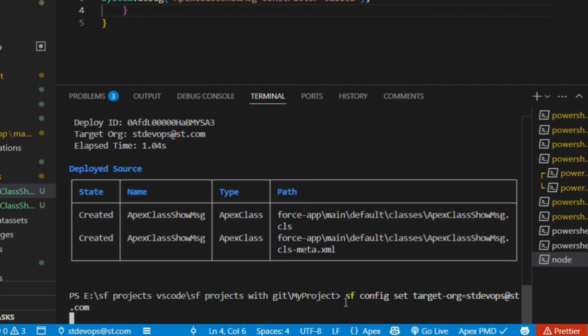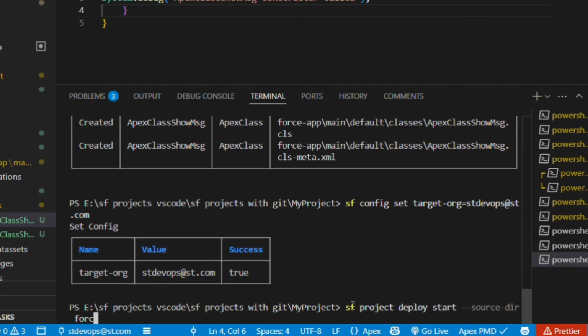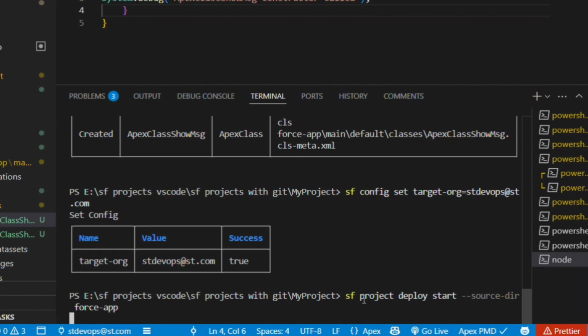sf config set target-org and your username, then it will set automatically. That is called configuration setup, user level, and then username setup. Once it is set up, your target org will connect based on your username and org ID. Once it's connected, it will show true. Like this you will get it in your UA. If you face any error, these commands will run one or two times, then it will solve automatically. And then sf project deploy start --source-dir force-app.